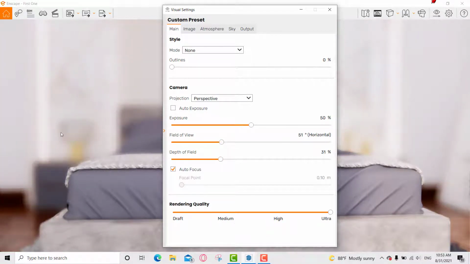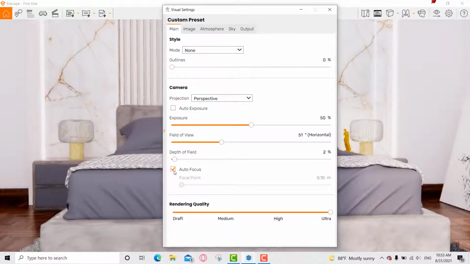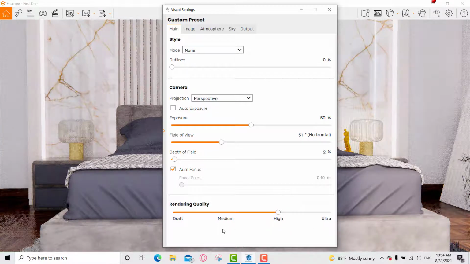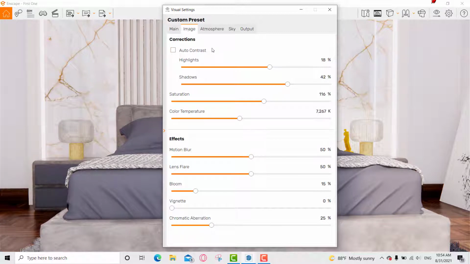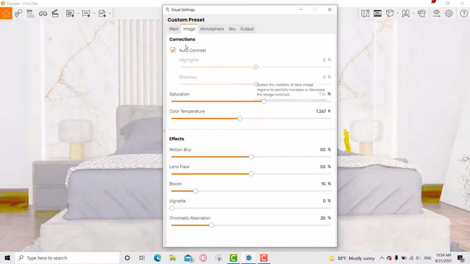With the depth of field, what you will see is this blur thing, and you will see the autofocus, so you will see the focal point. The focal point is useful while you are making a close shot, so these three will really be good for you. You can play around with them. And for the render quality, I like to make it high or ultra. You saw the change directly in here, but I like to put it as ultra to see exactly how it will be. For the image, you will start to see the highlights and the shadow. Maybe you will like to make it auto contrast or not.